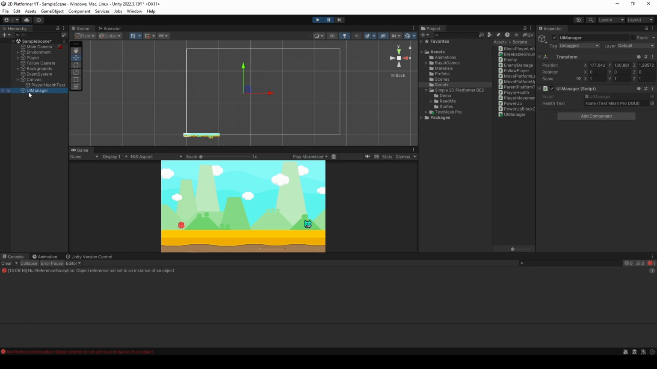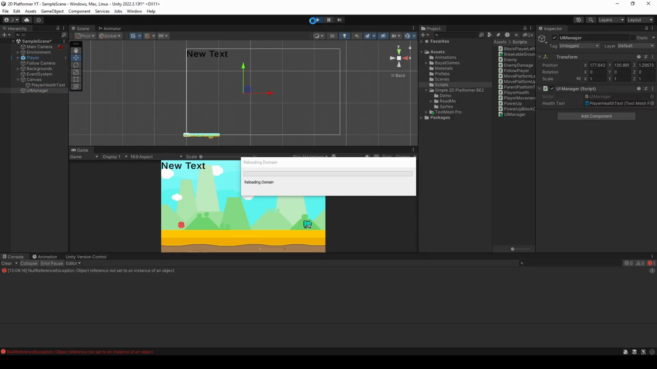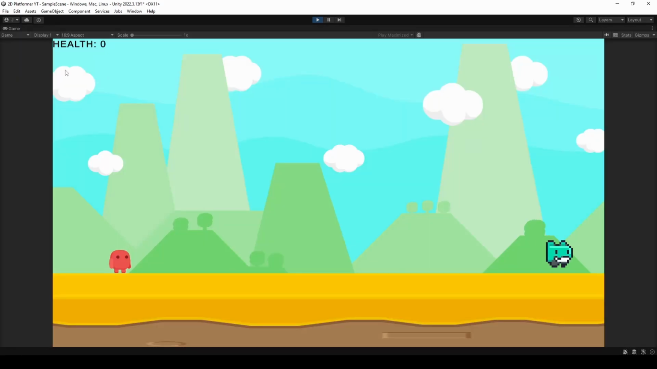Sorry. So what we have to do is, in the UI manager, if we stop this, we never assigned our health text, so we need to drag this into here. And then if we click on play, this should change from new text to our health. And it currently says we have 0 health. However, we do have 3 health, not 0 health.